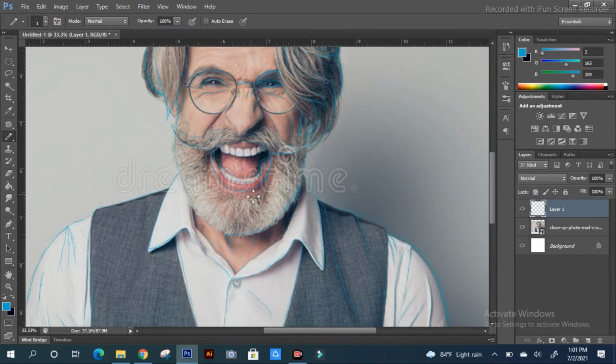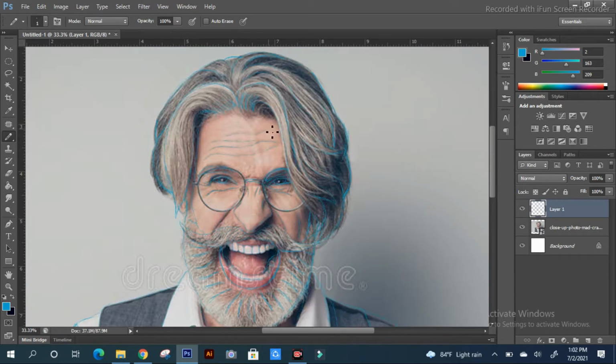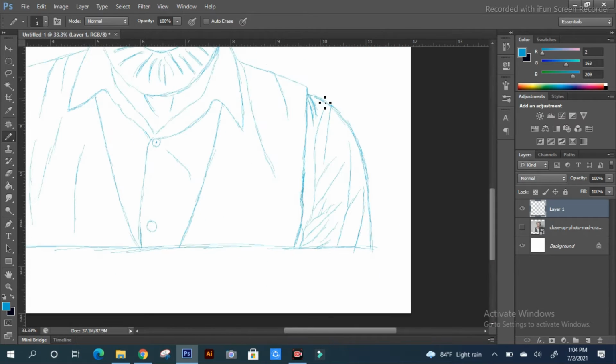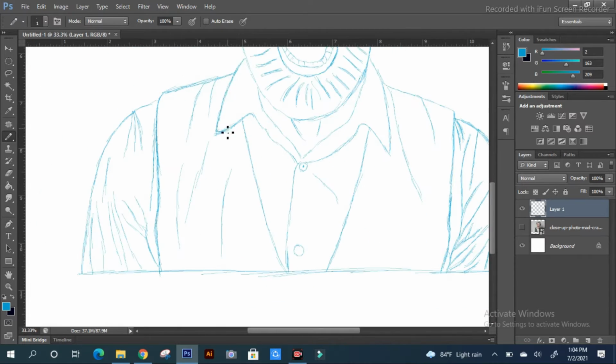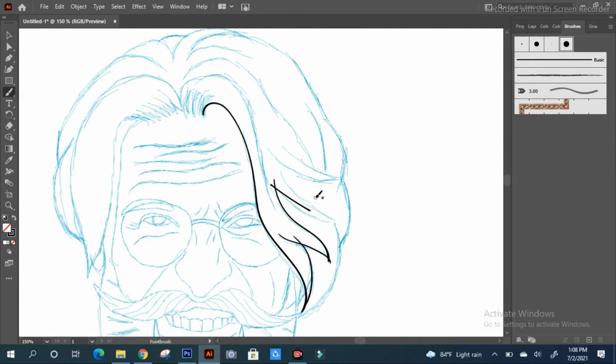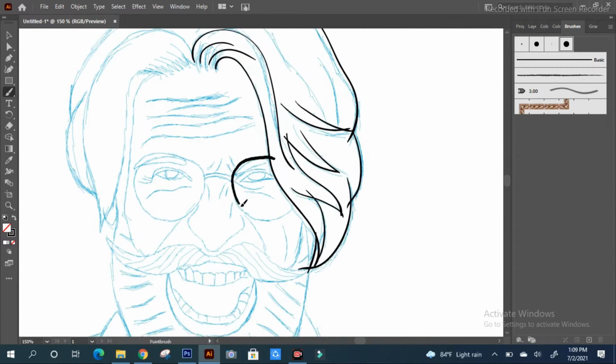Now make the lines thicker and check everything if there is any mistake. We are in Photoshop, so we can fix everything easily. After all done, take the picture to Illustrator, where we will color the picture.